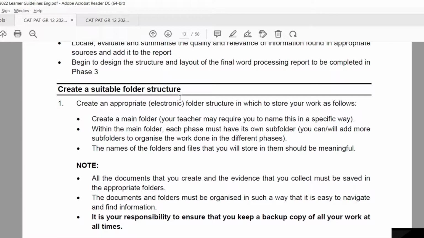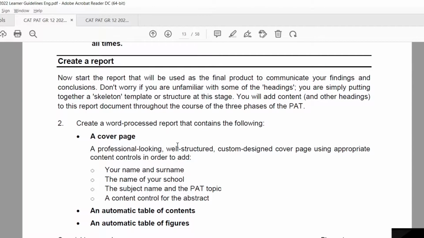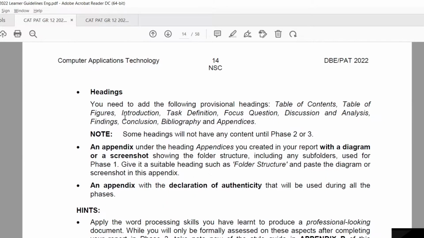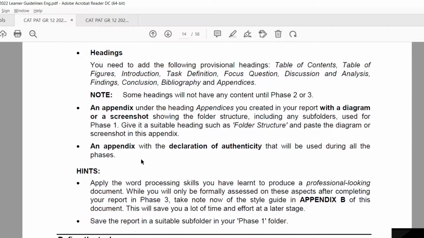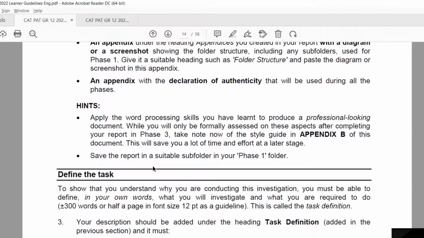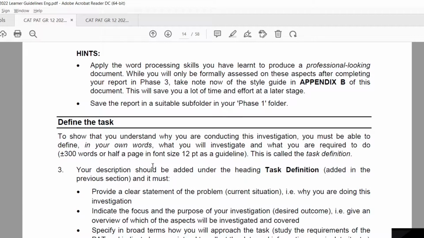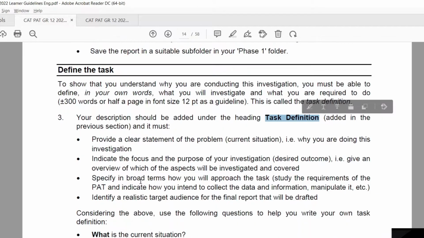So if I go through this again, we've created a folder structure. We've created the report. The report has a cover page, an automatic table of contents, automatic table of figures. We've got our headings in place, an appendix with a screenshot. We've done these videos. And then you needed to have a task definition, right? Please, your task definition must be around 300 words or half a page. And obviously, it's going to be under the heading task definition.